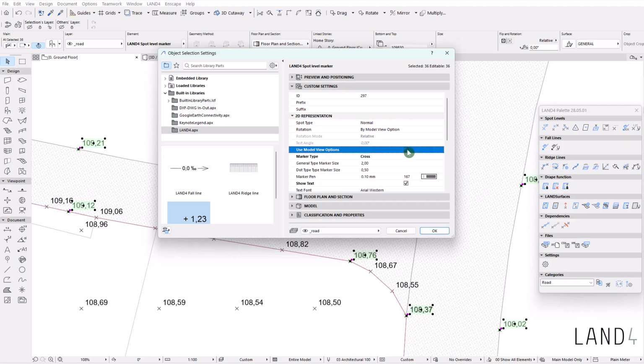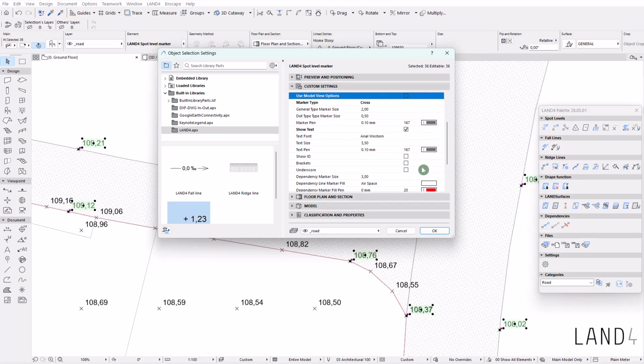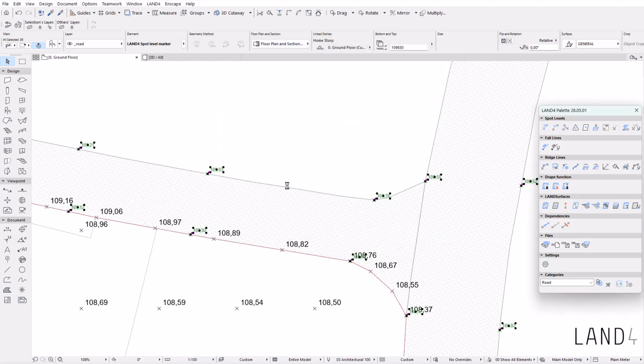So I uncheck the model view option and I will just change the text size of the spot levels in road category. This way will be easier to differentiate it in the plan view.